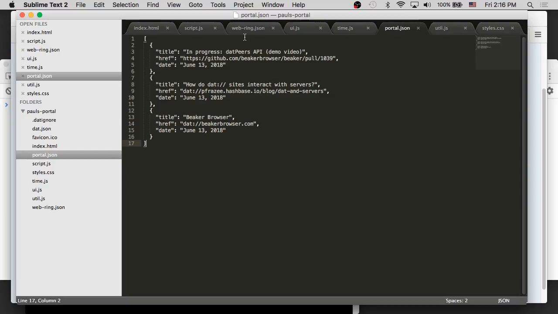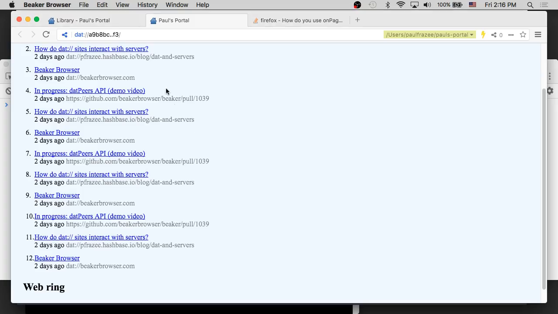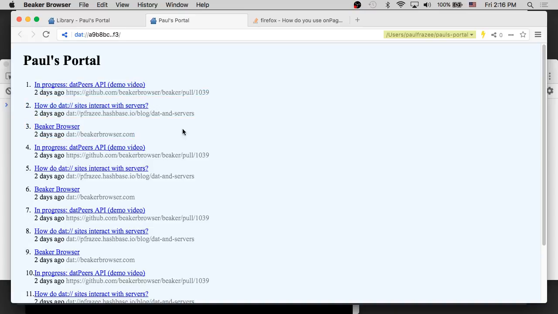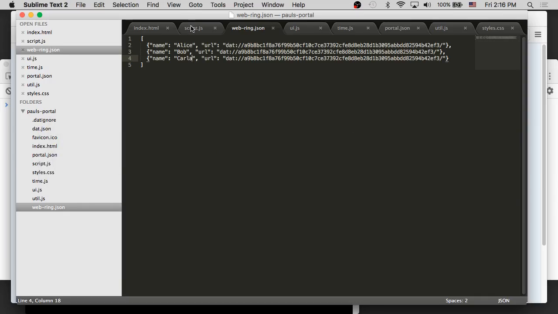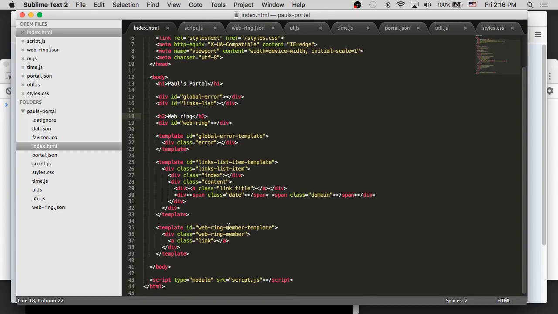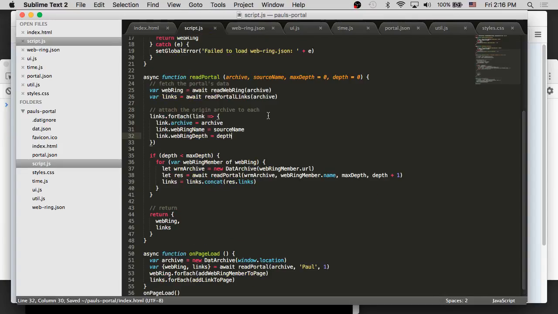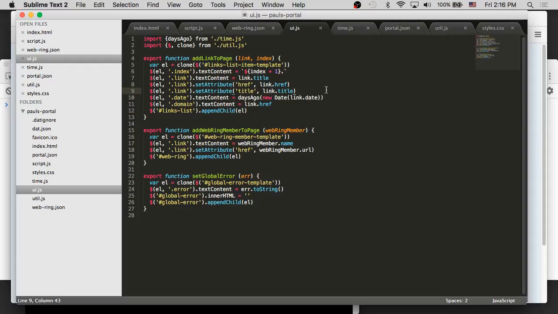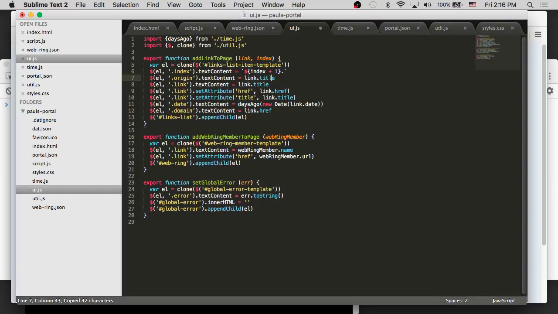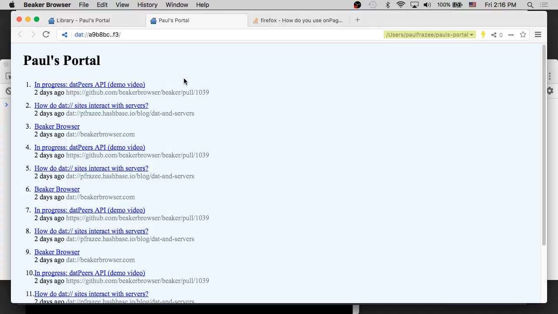First of all, I've got 3 people here, and we got my original ones here. We can make this easier. Let's add to each one of these rendered items who it came from. So inside of UI, we're going to set a new text content. We're going to set the origin, and we're going to set that to the web ring name. All right, now we should see who it came from.